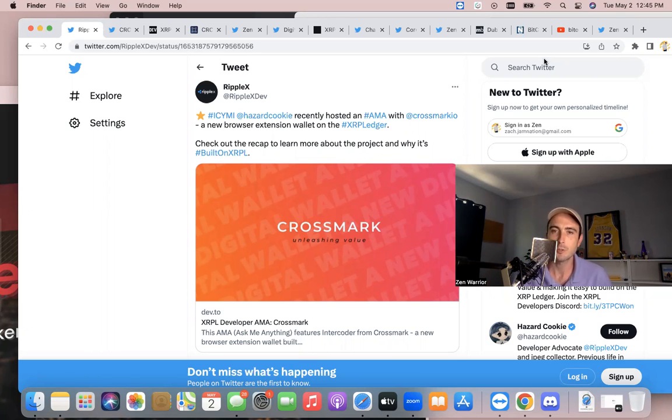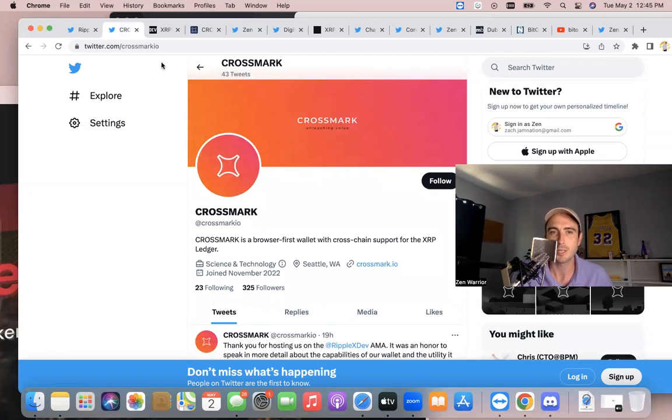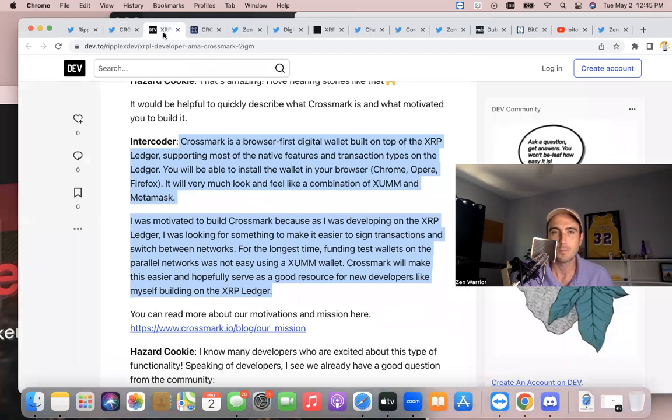First, Ripple X just hosted an Ask Me Anything with the CROSSMARK team. And they're the ones building a new browser extension wallet on the XRP Ledger. If you don't know what a browser extension wallet is, the most popular wallet on Ethereum is MetaMask, and that's a browser extension wallet. And that's going to be coming to the XRP Ledger.